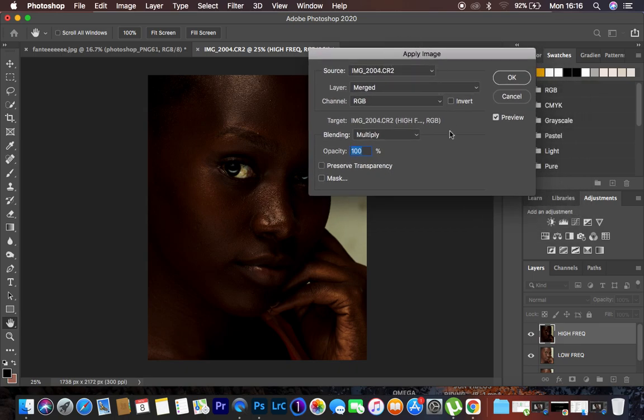So in order to retain the details in the image, you have to first of all select the layer from which we extracted those textures, which is the low frequency layer. So come and select it because we just want to get or steal the details from the low frequency layer, and make sure you select it.